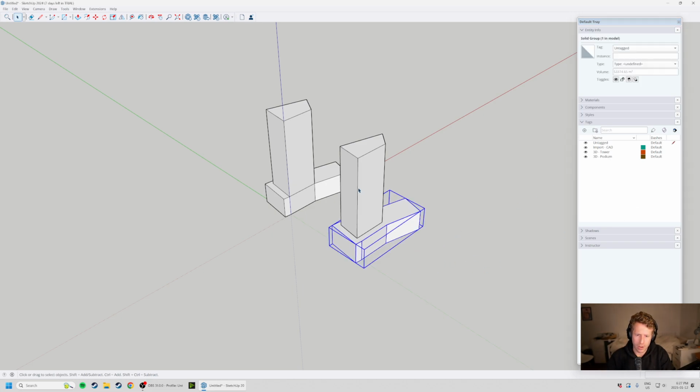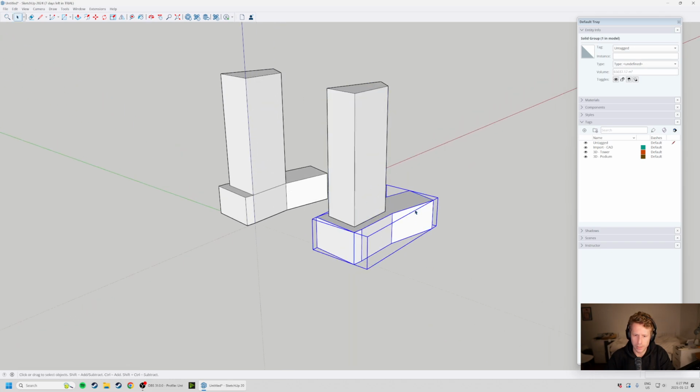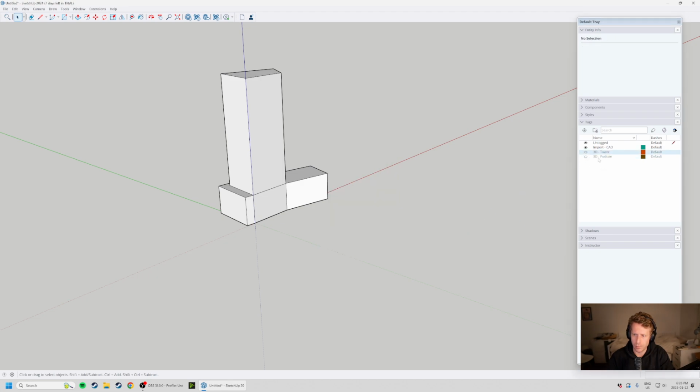Much like how layers work inside of AutoCAD, we now have the ability to say, if I click on this, it's showing me in my entity info in my default tray that I've got untagged. So I can just drop this down and say, okay, 3D podium, that's cool. And then this one, I'm going to say 3D tower. So now, visibility wise, we are ready to rock, right? 3D tower, 3D podium.